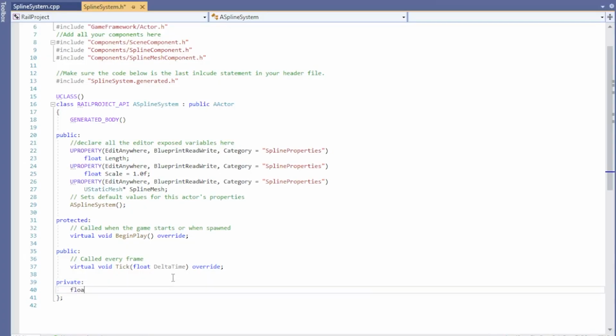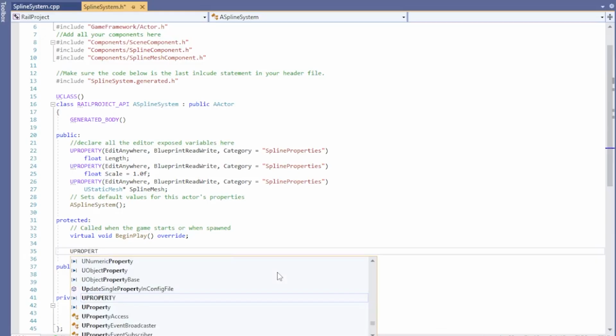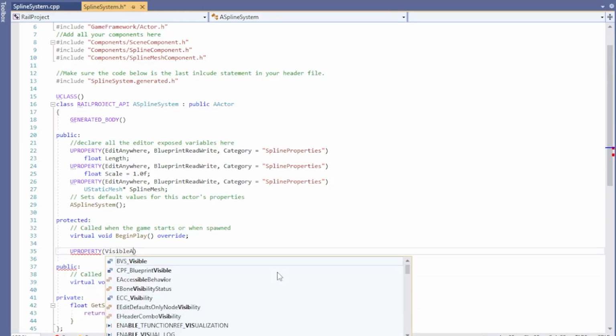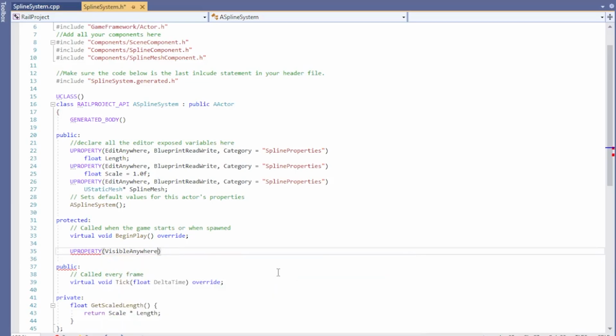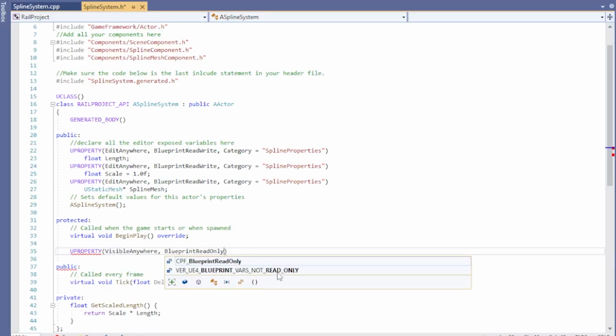After that, real quick, we are gonna define a private scoped function named getScaledLength with a return type of float, and inside it we are just going to return the product of scale and length. We're going to use a UPROPERTY macro to create these variables with the behavior VisibleAnywhere and BlueprintReadOnly, and then give it a category name. And below this we are actually going to create the variable named root.